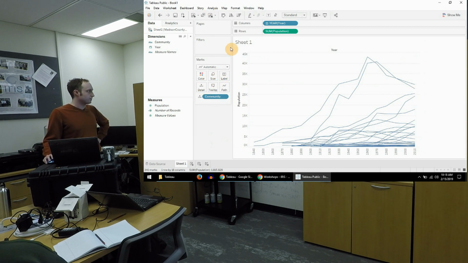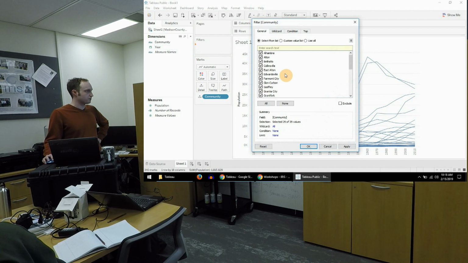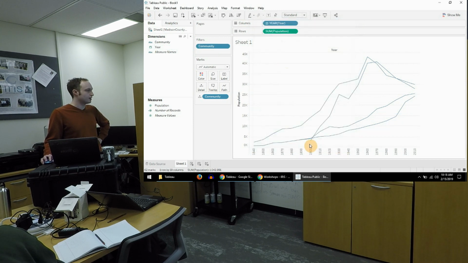So, to do that, you set up a filter. And I'm going to click and drag community to filter. And now you can select which communities you actually want to show on this. So I'm going to click none, just so I have nothing selected, and then I'm going to just select a few. Alton, Edwardsville, Granite City, because I know those are big ones, Collinsville, and just hit OK. So now you only have a few.